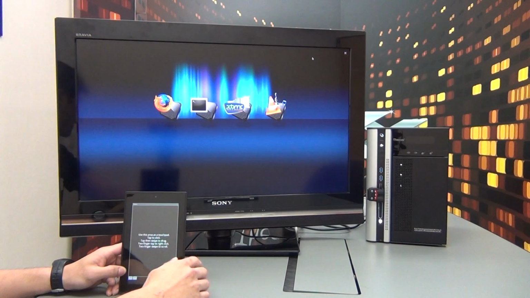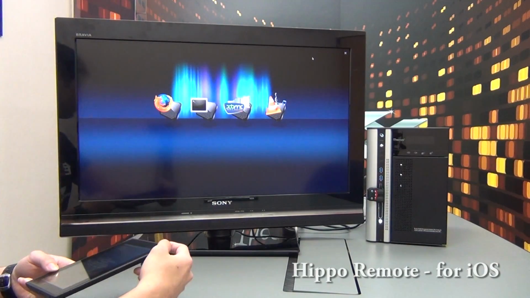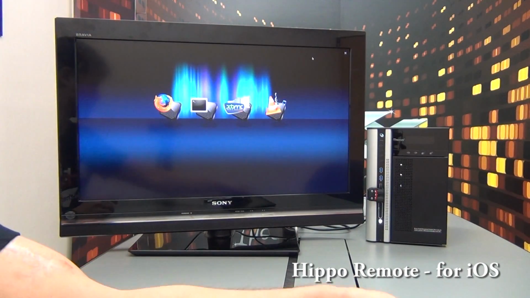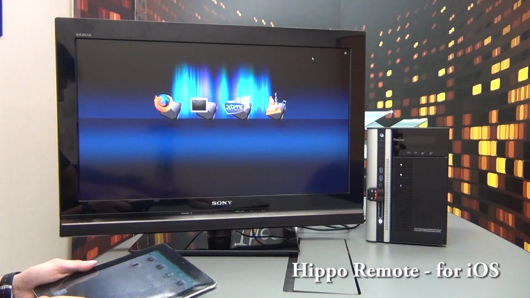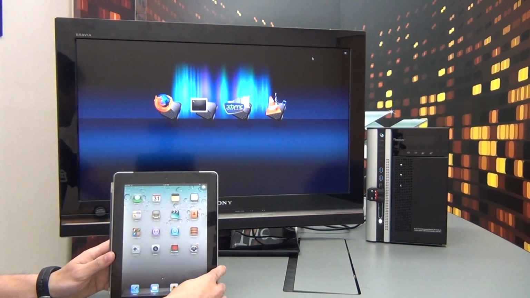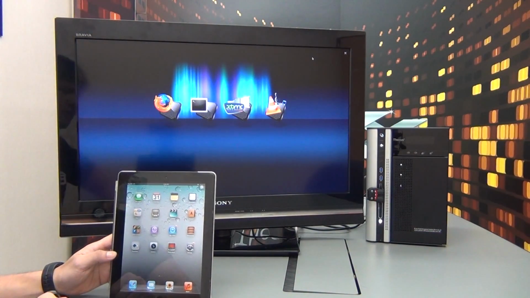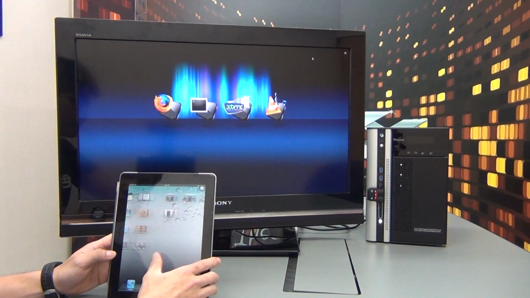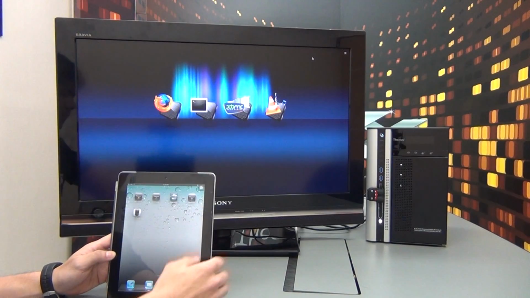If you are a user that uses Apple instead of Android, then you would have to use a remote called Hippo remote. So as you can see right here, we have an Apple device. What we're going to be using here is Hippo remote, which we already installed beforehand.